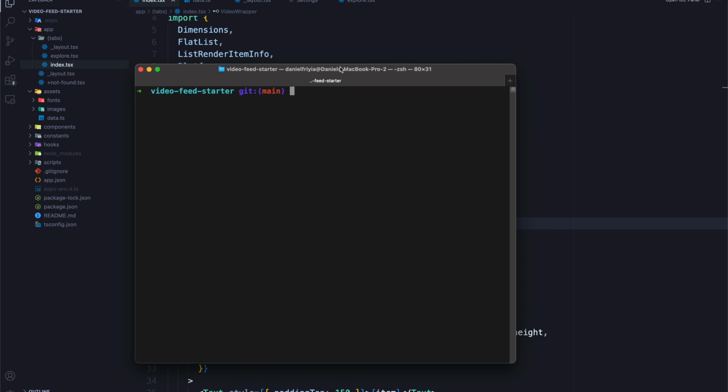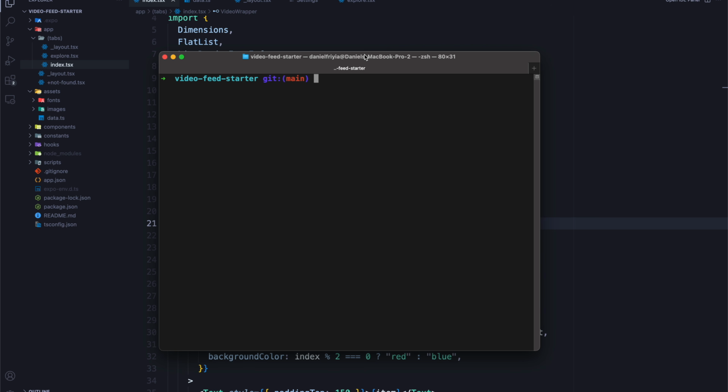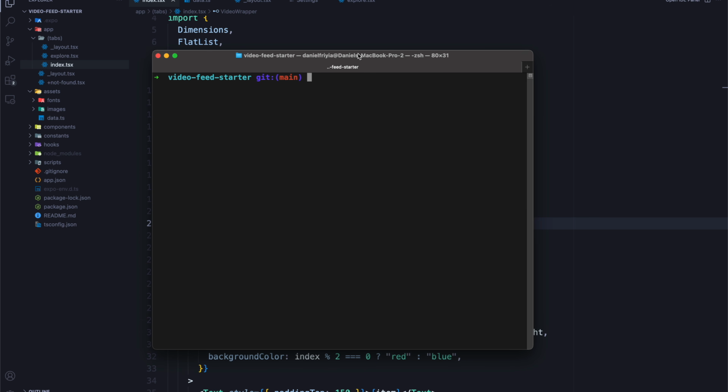Alright guys, so now that we have the scrolling working, it's time to add the video stuff in. In order to do this, we have to break out of Expo Go, and we have to use Expo Prebuild. The library that we're going to use is called React Native Video. You could use Expo Video as well, but I had trouble getting it to pause and play at the right times, so I ended up using React Native Video instead.